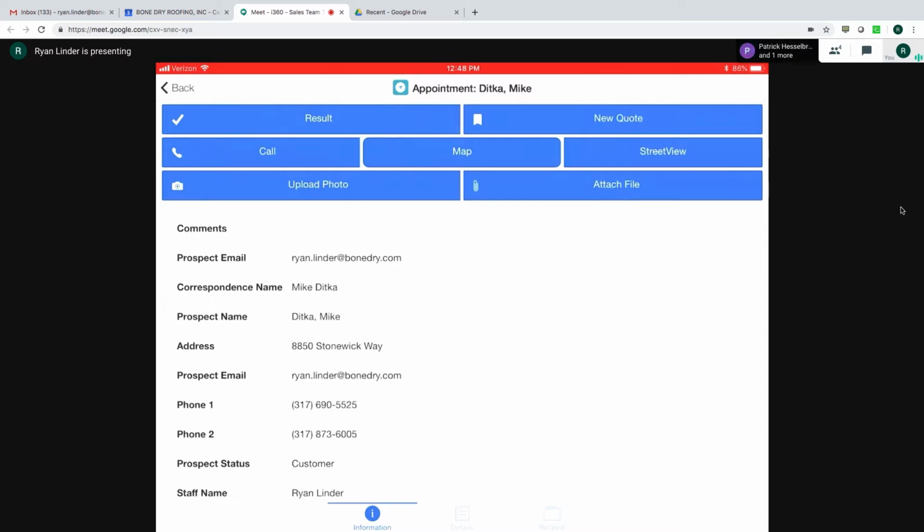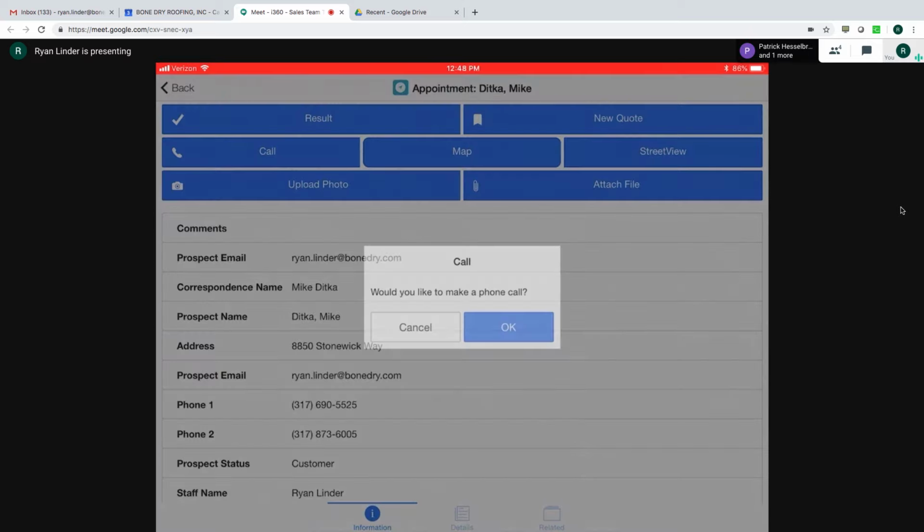Some cool features on the mobile version. So say you're on your phone and you want to call them and let them know when you're on your way. I'm going to click on this call button, and it's going to ask me if I want to make a call. If I click OK on this, it's going to start dialing the phone number automatically. So you won't have to type in the number. You won't have to copy it down from anything. You could just click on it and it'll automatically start calling them.